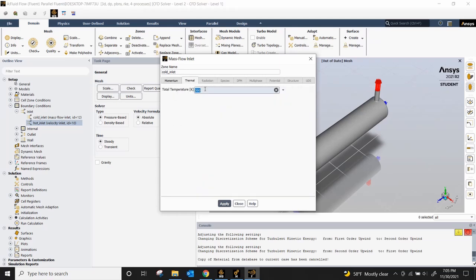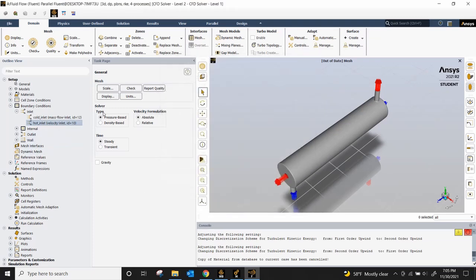And if you ever notice that the thermal option isn't available, you most likely forgot to turn on your energy equation in the beginning. So you can always go back and change that, and then the thermal properties will be available.